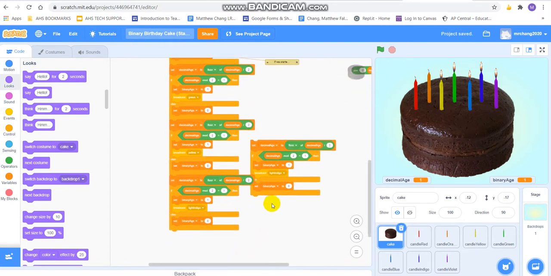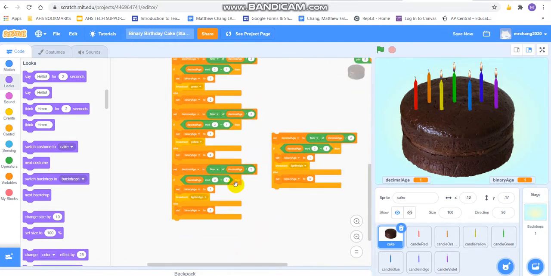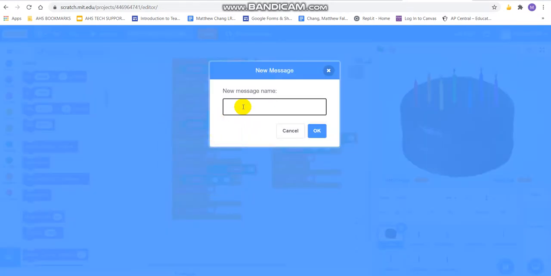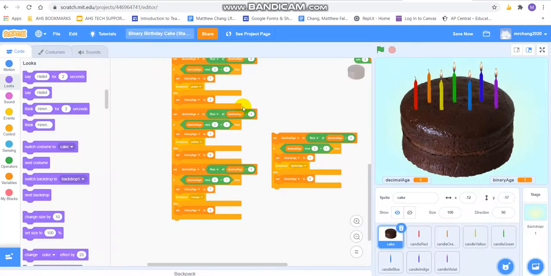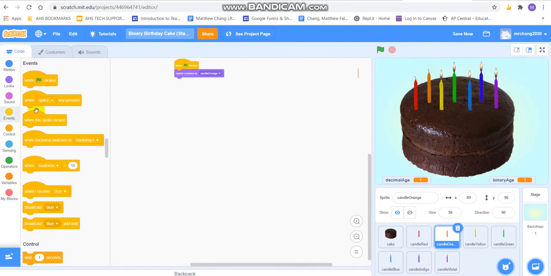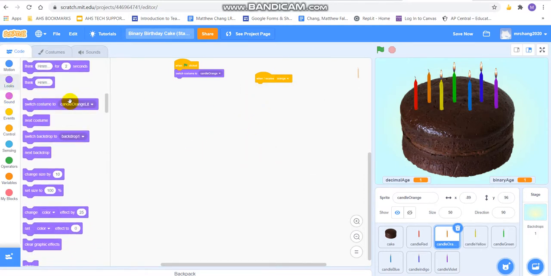What we can do here is change this so the orange candle turns on. So let's call it orange. And then it's going to broadcast to this orange candle. Then we need to change some of these things here. So for example, when I receive orange, then you're going to switch the costume to candle orange lit.